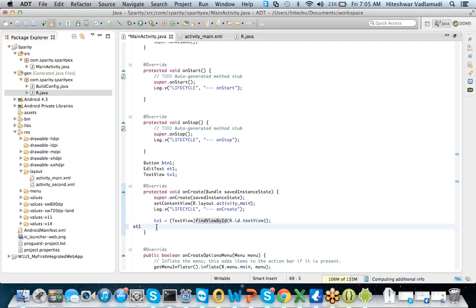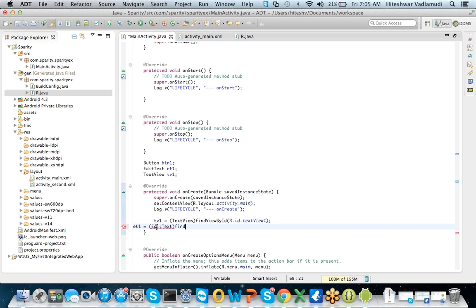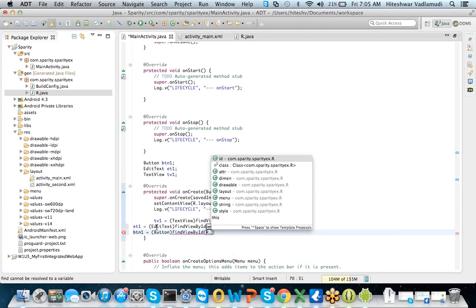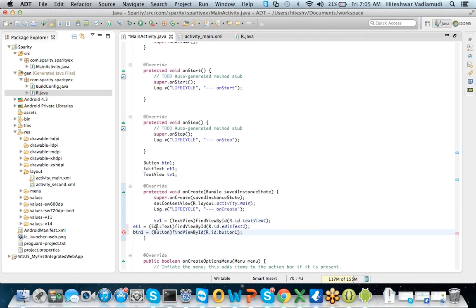In the same way, if you want to get the edit text, all you need to do is call findViewById R.id.edittext1. Same is the case with your button. btn1 is equal to Button with findViewById R.id.button1. As simple as that.